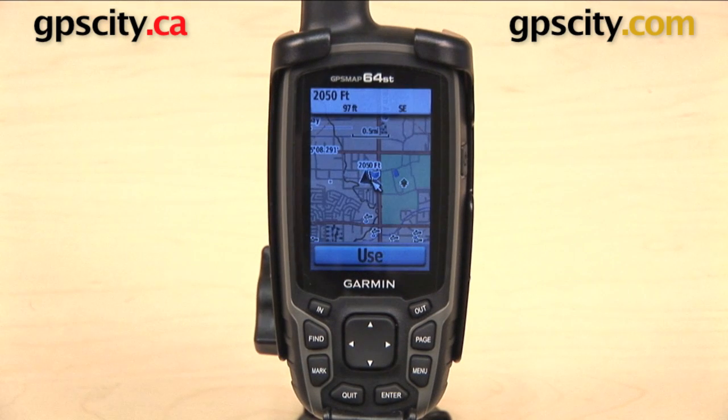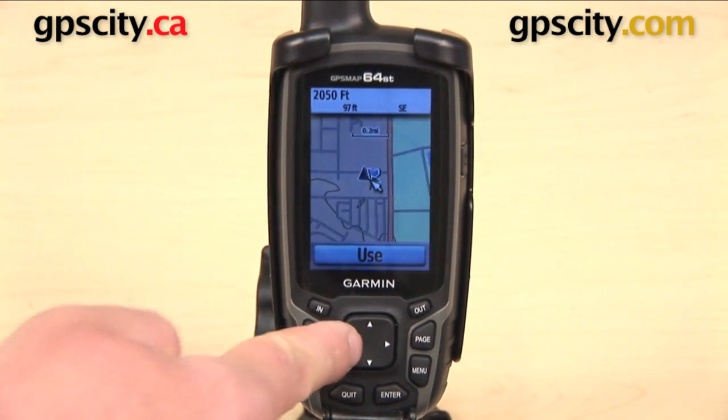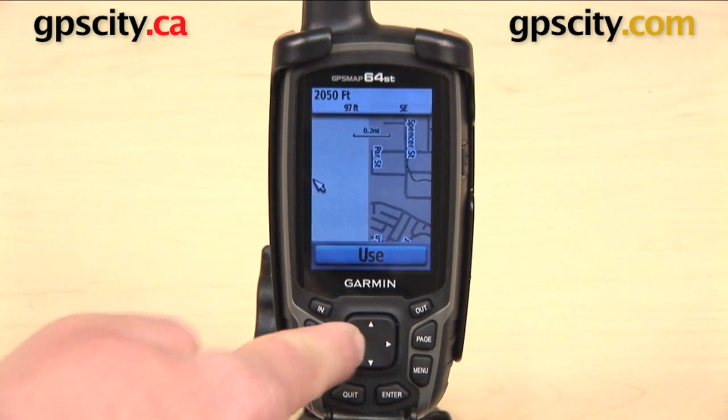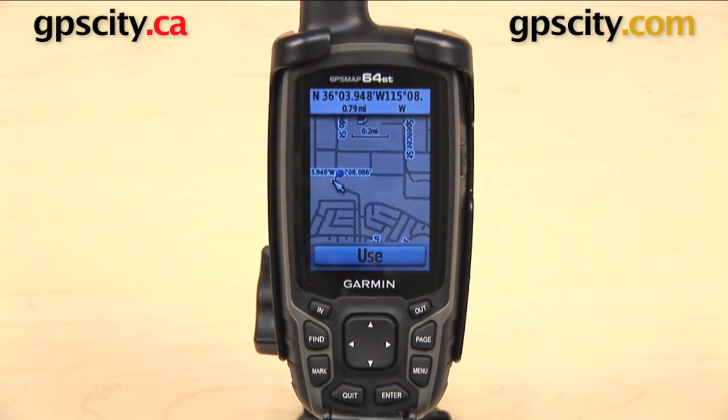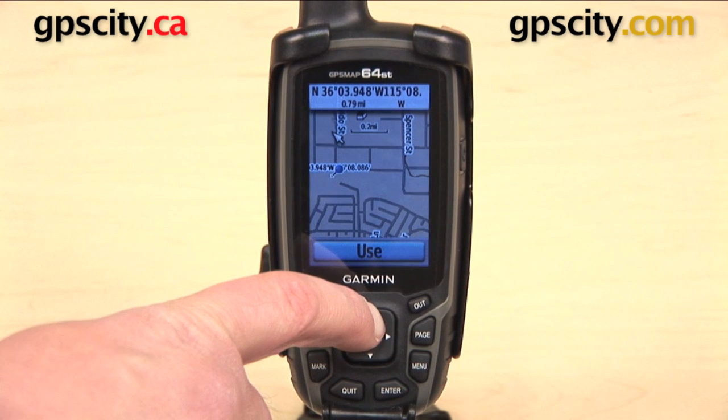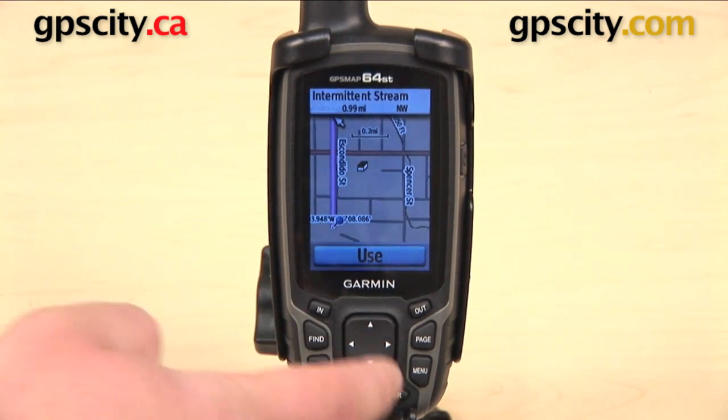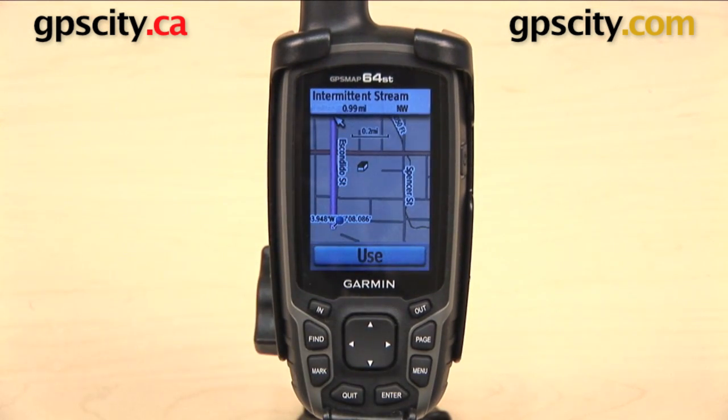So I'll select Use Map, and I can just pick a point here on the map where I want my route to start. So I will start by going over to the west a little bit. All I need to do is press enter to use that point. And now I can stay on the map screen and just press enter again when I have the next point that I want to use.